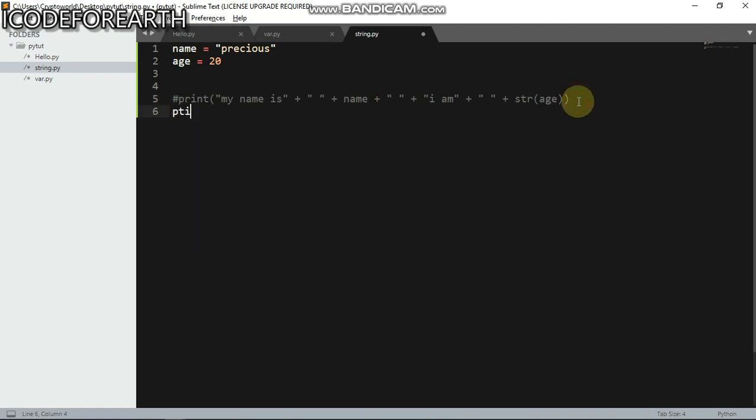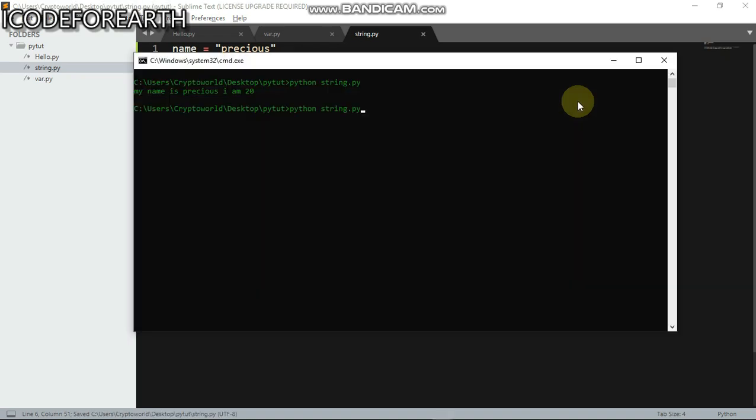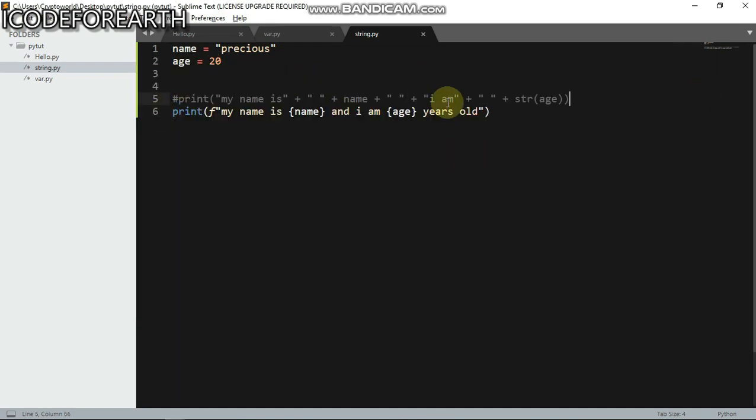But we can do that in a simpler way using the f-string. So I can just do print f, then my name is name and I am age. Yes, cool. Alright, so when I save this and get back, I can see my name is Precious and I'm 20 years old. So this is how we work with strings in Python, and this is the one I use the most, more preferable.